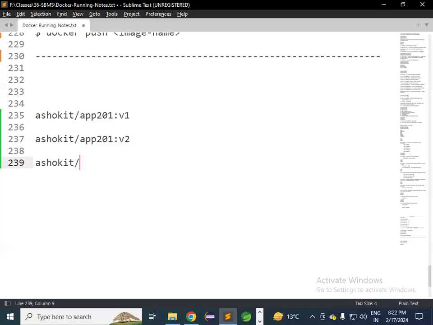Ashok IT slash app 201 colon latest. So this is my latest image available in the Docker Hub. Then when people are pulling, if you do docker pull Ashok IT slash app 201, which image? There are three images available with the same name. But how can these images be differentiated? With the tag name. V1, V2, latest are available.